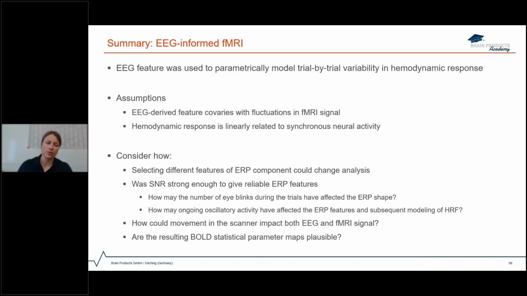And that would involve considering to what extent we were able to remove artifacts in our EEG data, such as eye blinks, but based on the fact that Michael performed the pre-processing, we can be fairly certain that we removed a lot of the artifact.